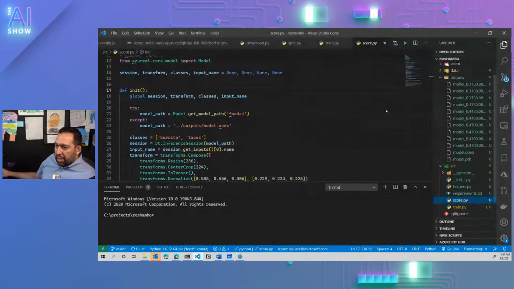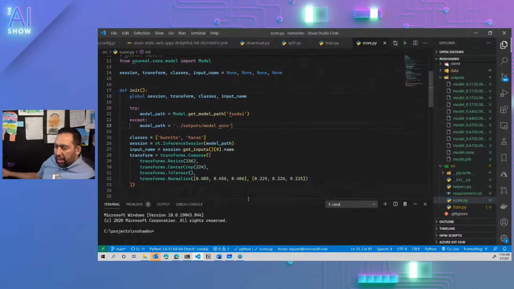Okay, so here is the actual scoring thing.